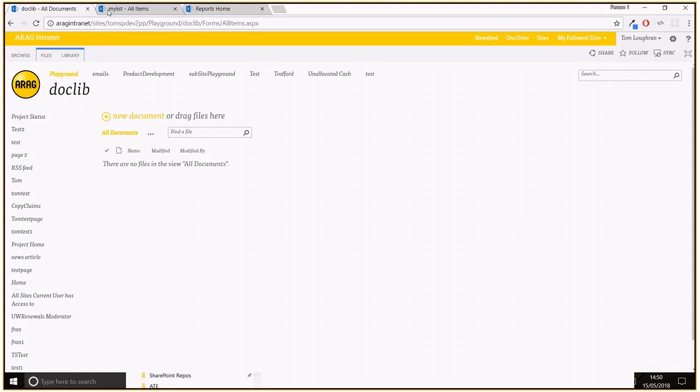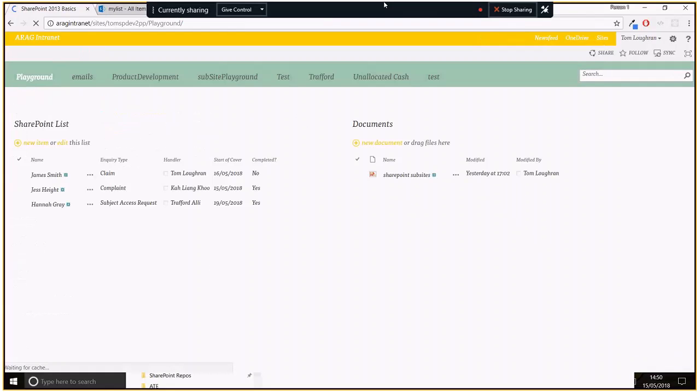So can anyone do that then, Tom? Not anyone can do that. It does require certain permissions to do that.